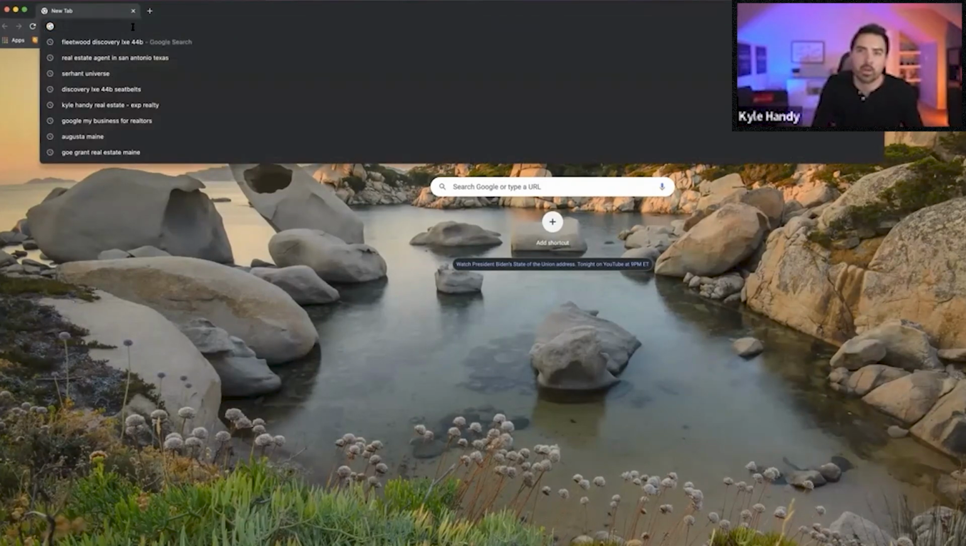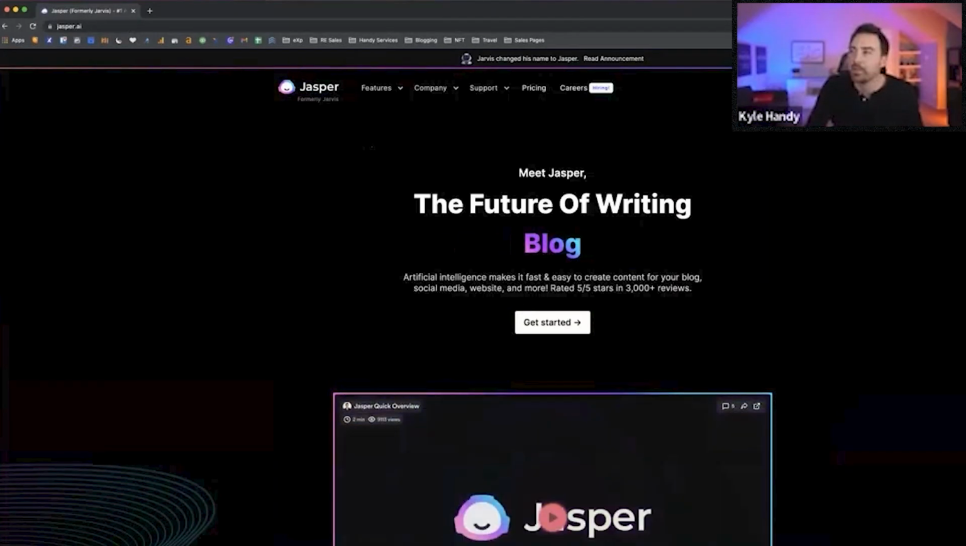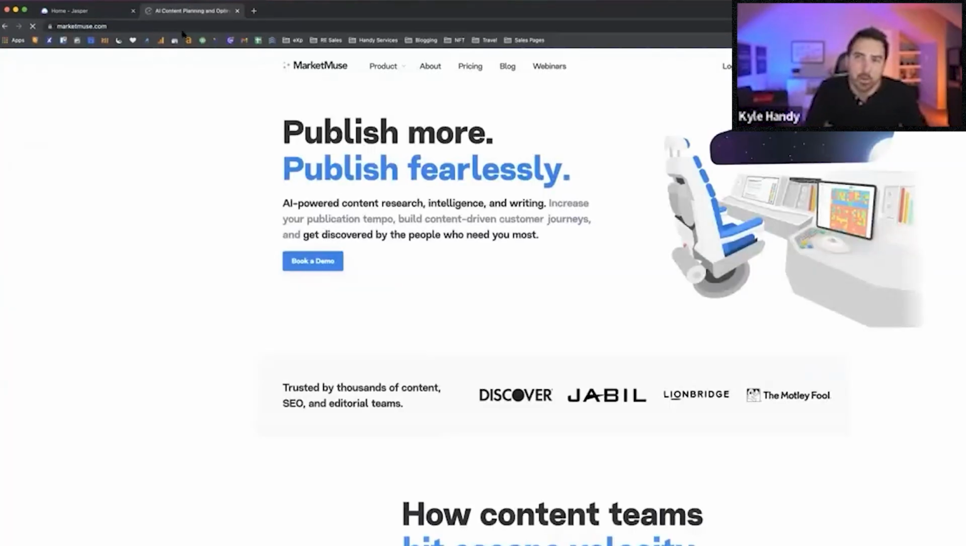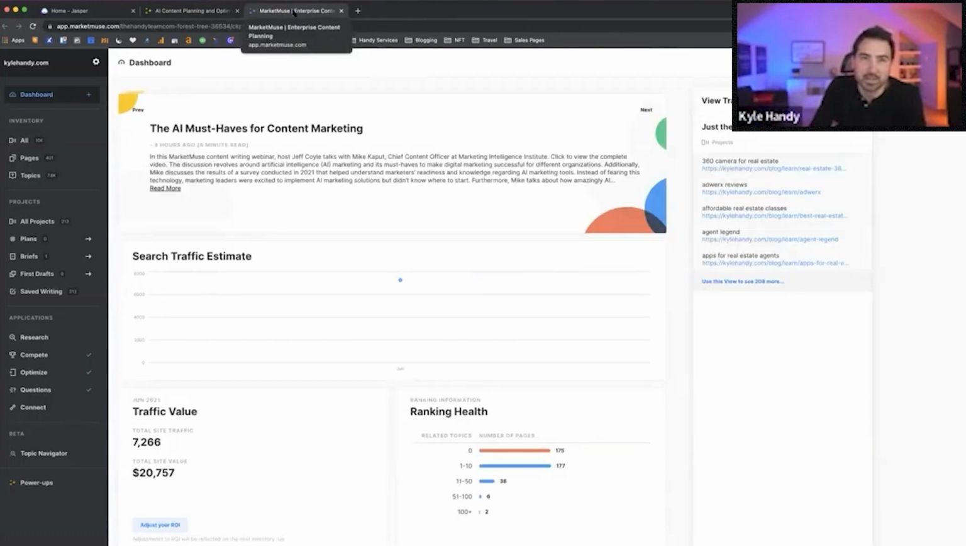Where I'll start, I use a little helper, Jasper, my little AI buddy that helps me write my blog posts. I think I've talked about Jasper before, but I basically open up Jasper. I open up Market Muse. Market Muse is expensive, another expensive tool. I think it's like $179 a month. So it's not super cheap.